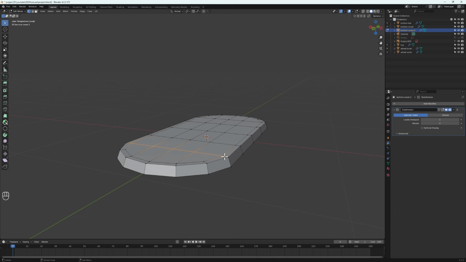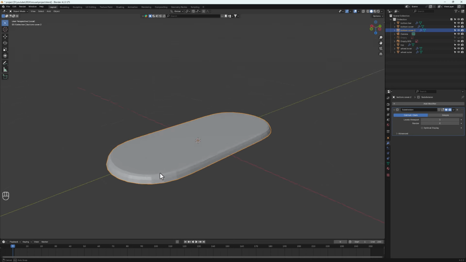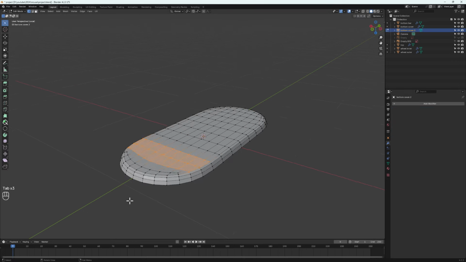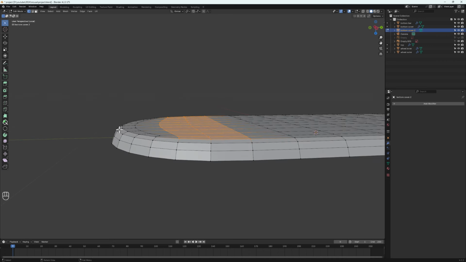Let me just apply my subdivision so that you see what we are talking about. It's going to make this part rounded. So let me go back and then apply my subdivision. Now if I tap into edit mode, you can see there's a roundness right here, and no matter how much I try to sharpen this edge, it still won't work. We will still get some roundness here. So how do we solve that?